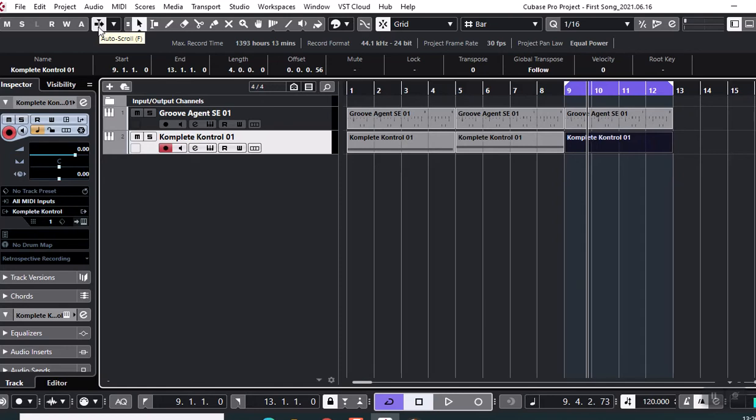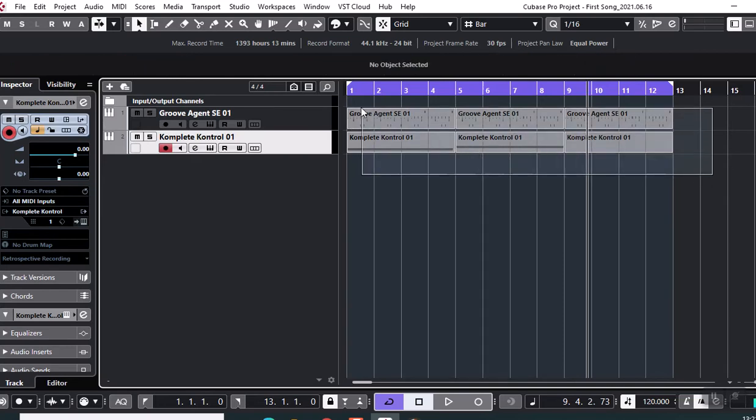Again, with regards to the auto scroll, this is interesting here. If this is on orange, it means that the auto scroll isn't on. So again, make sure that this is highlighted, because then if you're going across a full song, let's say 3 minutes long, it'll move it along. So I'll just show you.